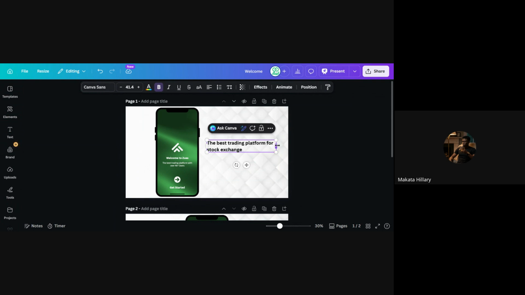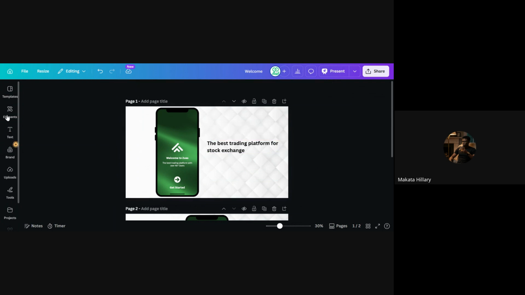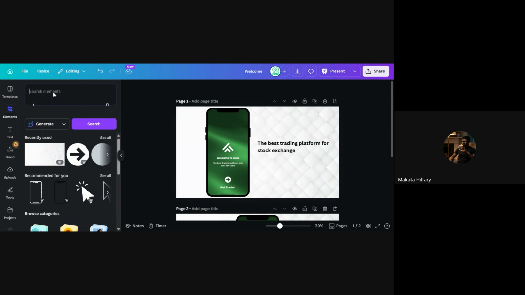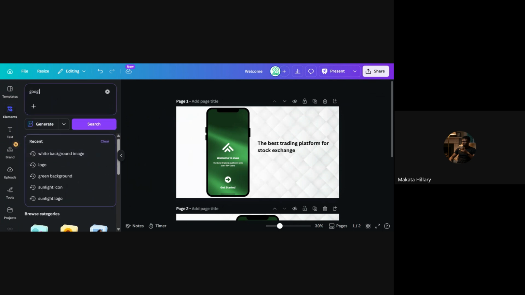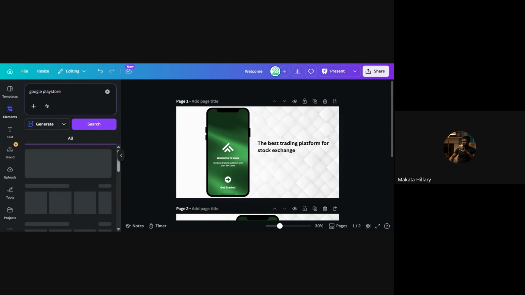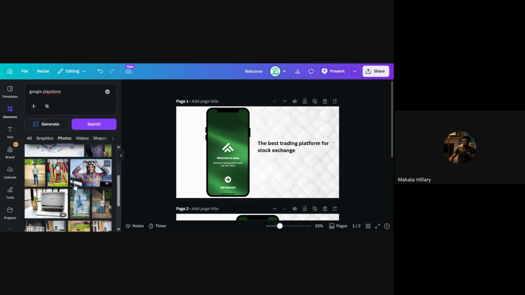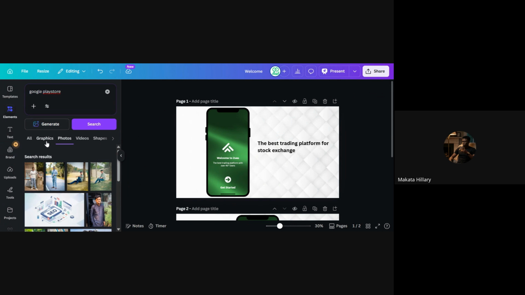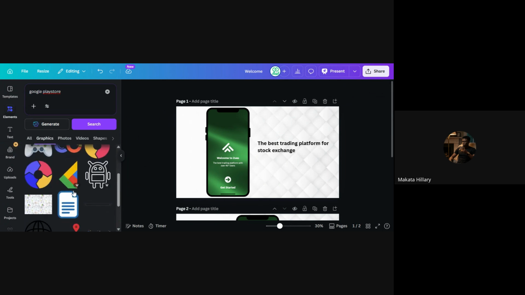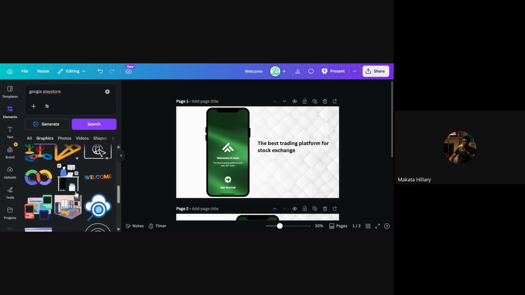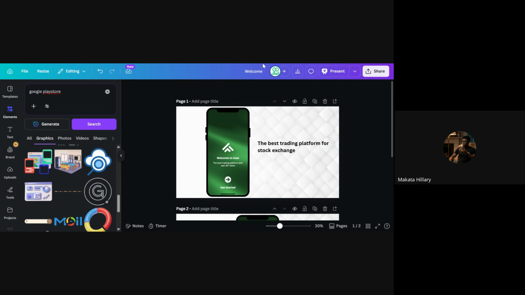Since this is an app, we add something like, I'm going to show you, I don't know if the button is here. Let me just try and see. Google Play Store. So search Google Play Store. It should be here though. So we're going to add a Google Play Store button to it. Okay, I don't think they have Google Play Store here. I don't know the reason why, but you can download the button from Google. Let me just go ahead and show you the button so you understand what I'm saying.